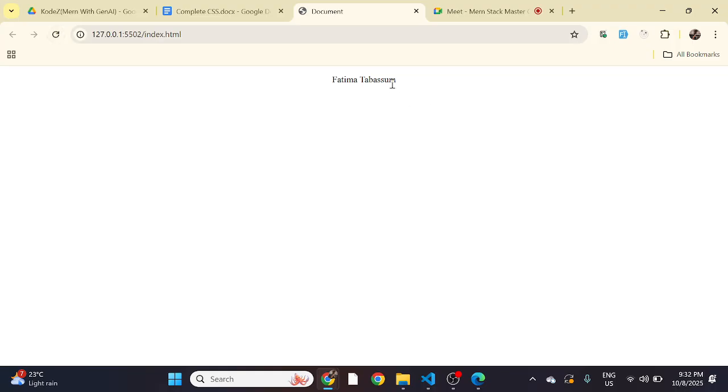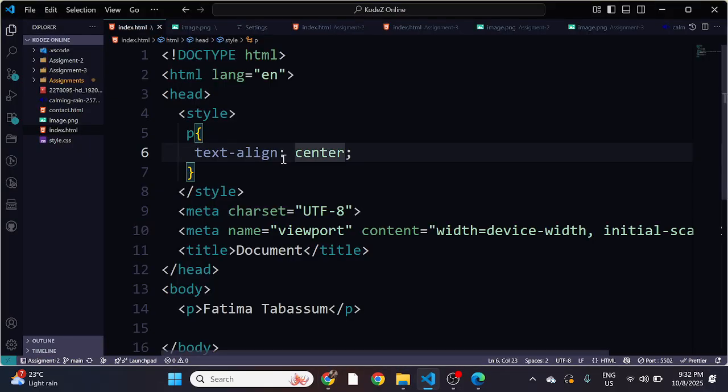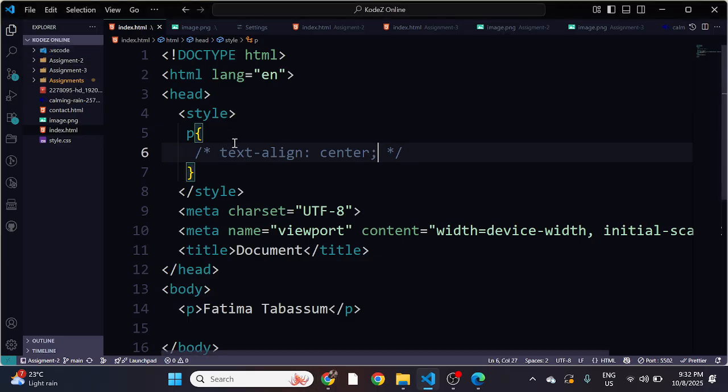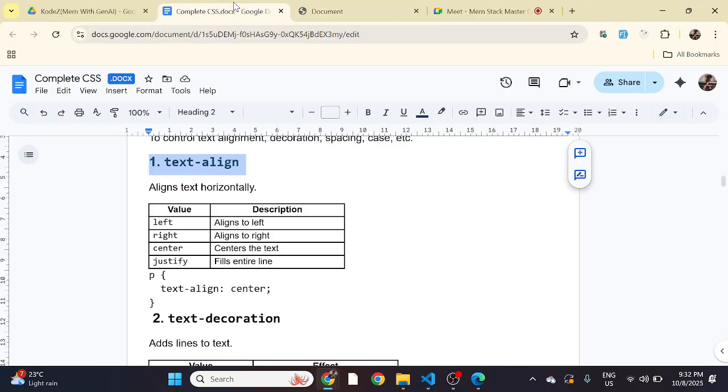See, it is at center. Suppose initially how it was looking. See, initially all the text will be at the left side only, right? You can change its position. How can we change it? Using this text align property, you can change the position of your text. If you want to make it at the right side, you can use right. This one is simple only.